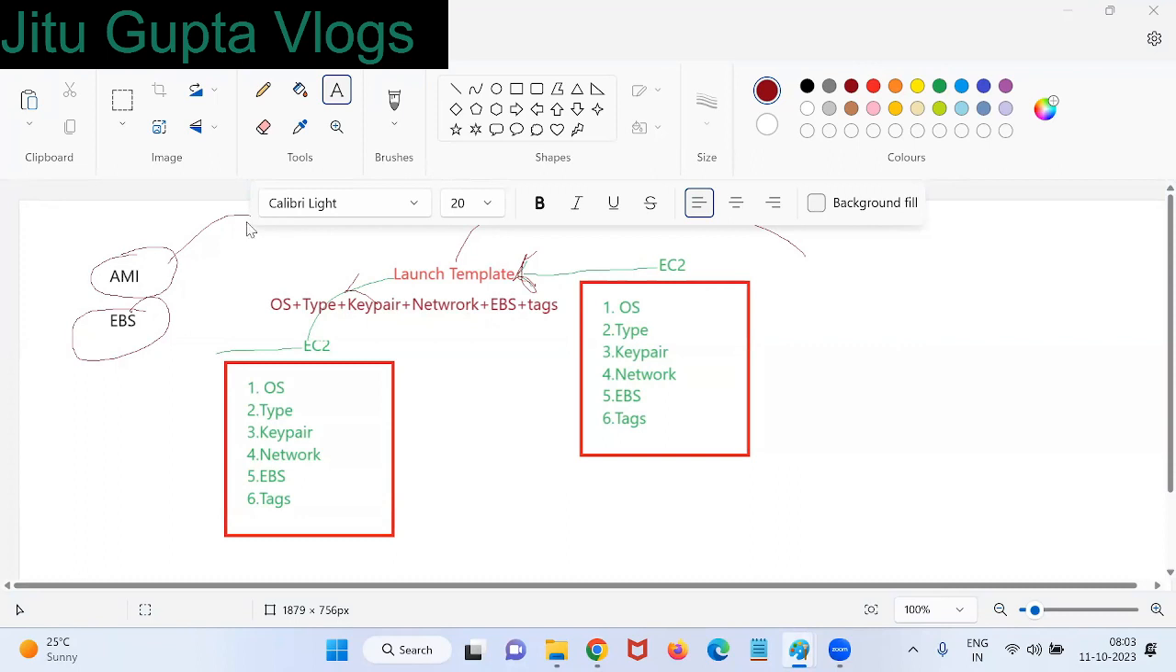But if it is from AMI, while launching an instance, only the OS option is grayed out. The rest of the steps you should give: type, key pair, network, EBS, tags. And in the EBS volume, if you're taking a backup, you should mention those steps as well. But if you are going with a launch template, you can simply create a template from the instance. Using the template, you can create an instance. Okay. Clear till here? Any doubts?